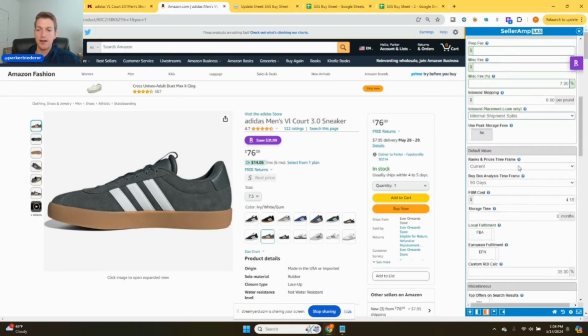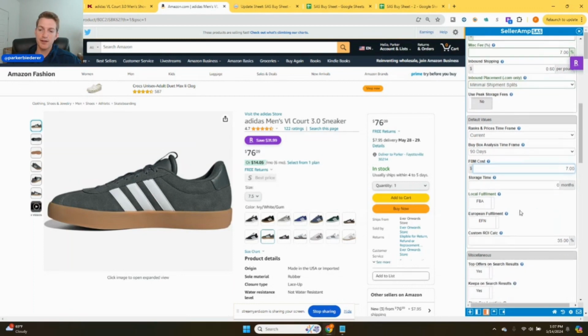Now I'm going to scroll down here. Essentially what this is, is your default values. So let's say like most of your items are shoes. You would probably want to have it just generate $7 every time for an FBM cost. So you don't have to keep changing that. Your storage time in here, I probably wouldn't adjust that because we do want to move the products pretty quick. And then if you do a lot of FBA, I'd probably have your local fulfillment set on FBA. If you do a lot of FBM, I would probably toggle that over. So I don't ship in Europe, so nothing there.